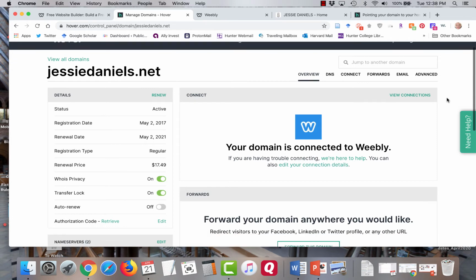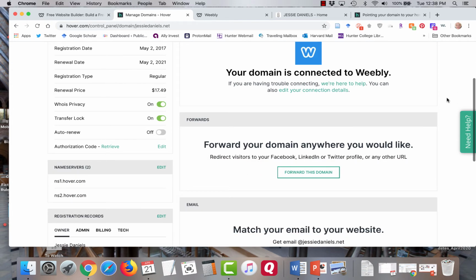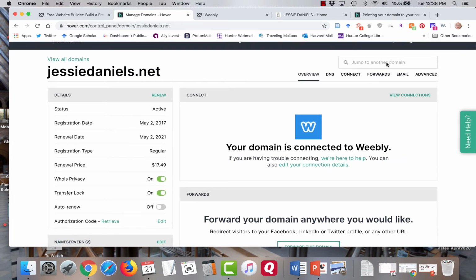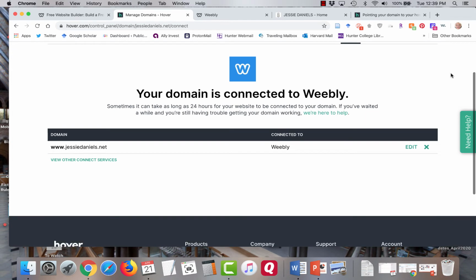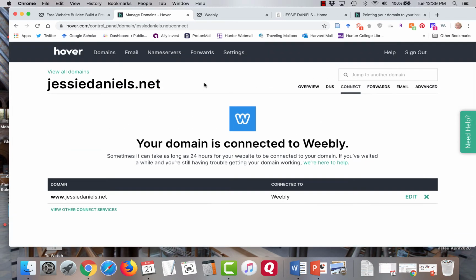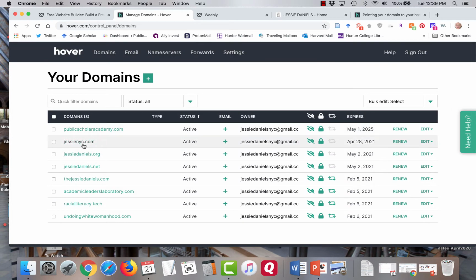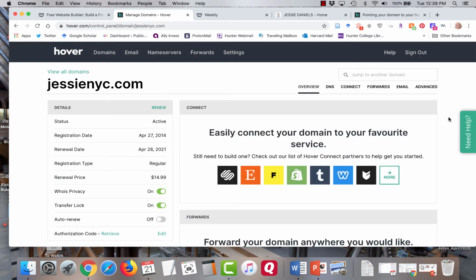On your view, you should have lots of different options. Mine's already telling me it's connected to Weebly, but let me take another one and show you what it will probably look like. So if I go back to all domains, and I'll just take this one, jessienyc.com. Right, this should be what your view is.